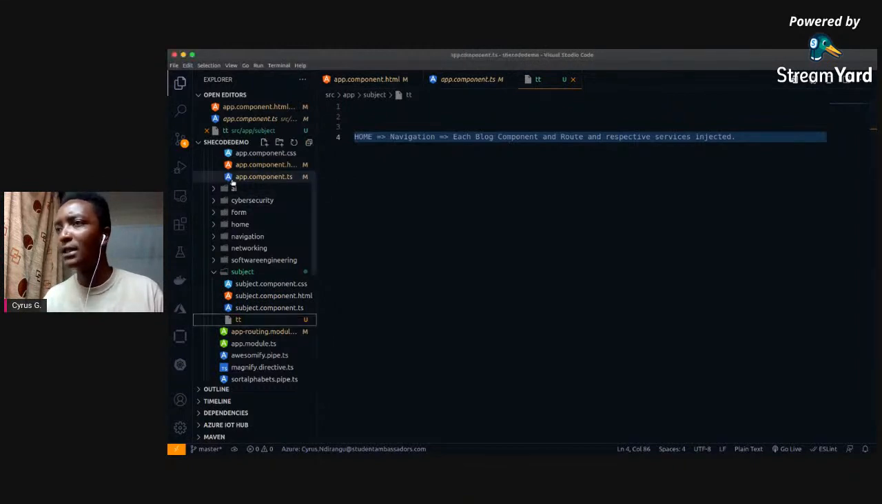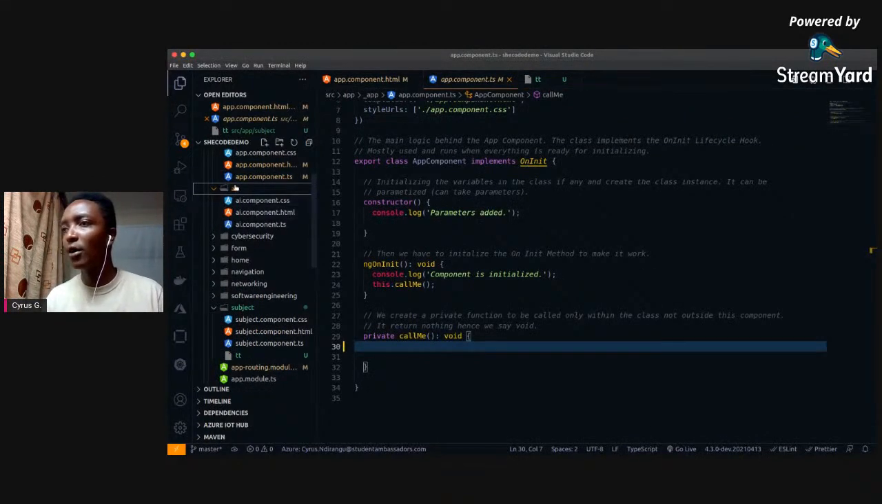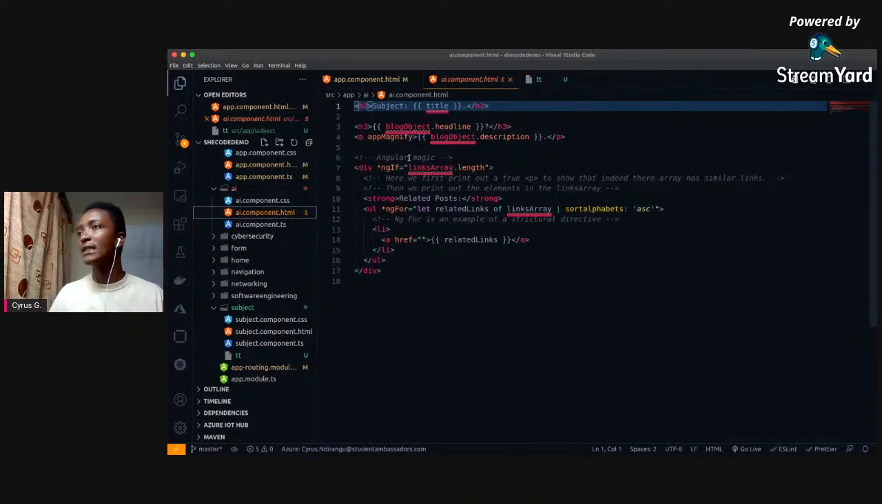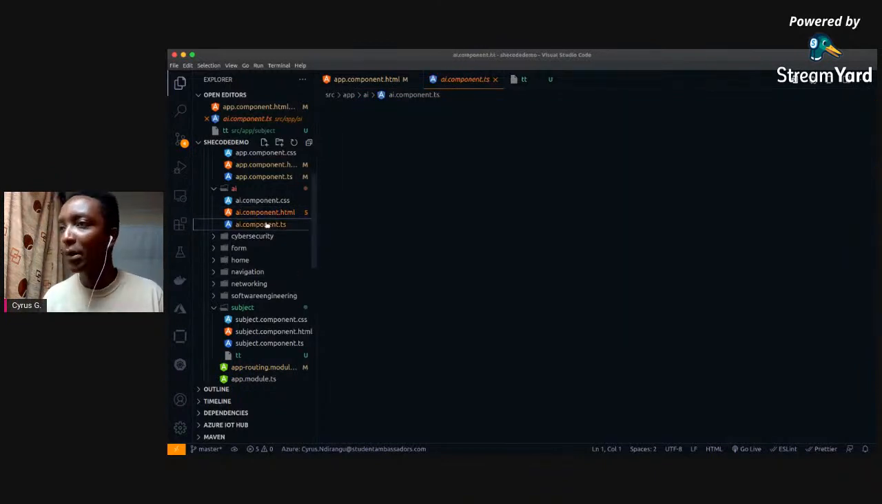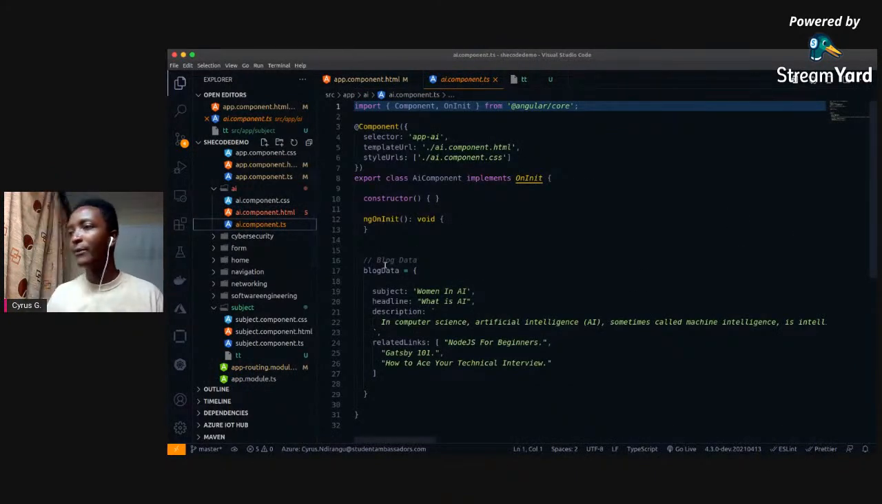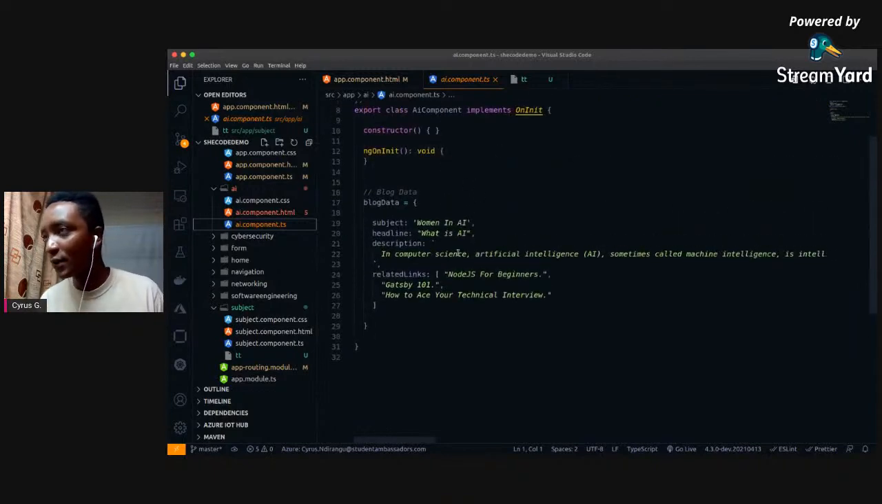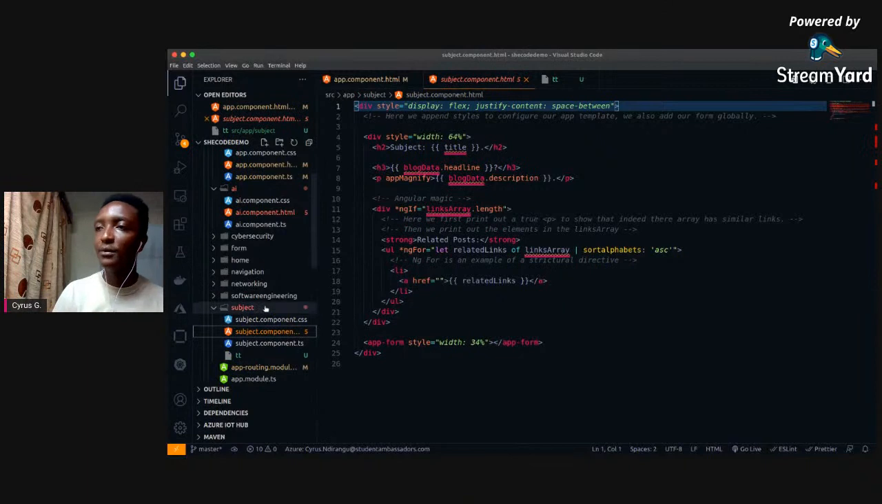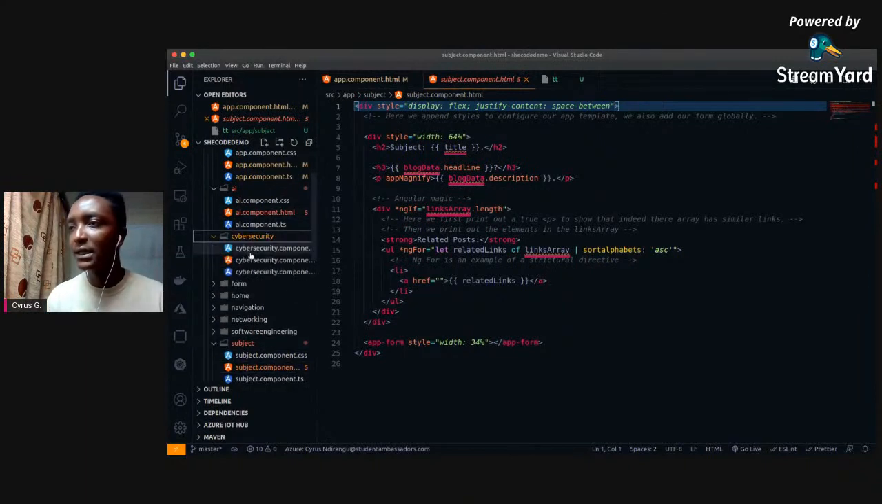What is a blog component? When we come into our blog components, here we have AI. This is a technical blog per se. AI is just a simple HTML component that takes in the app component, the AI component on init, and renders this blog data. This blog data has some errors because our application needs to pass through the subject component in order for the data to be rendered for each cybersecurity form.